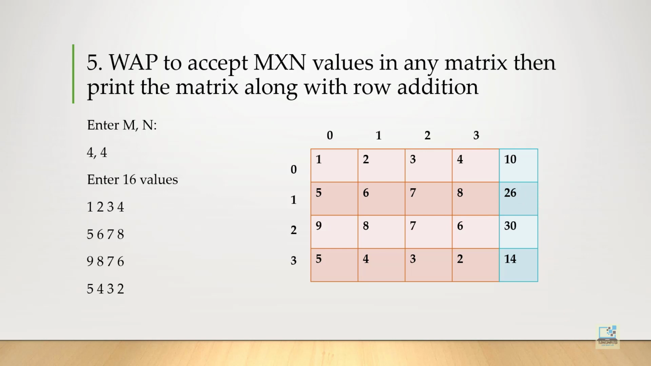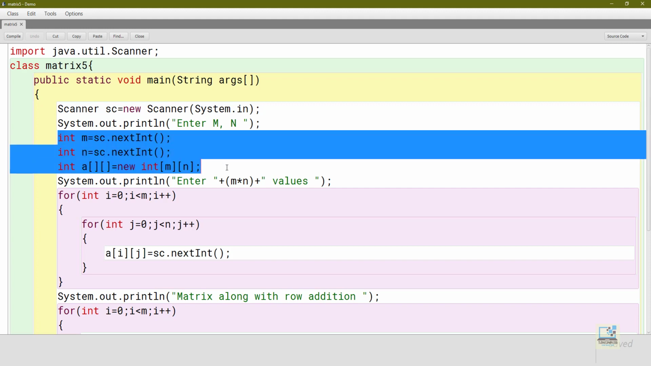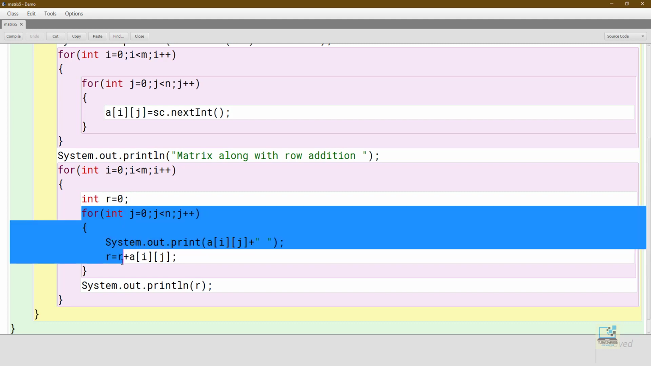Let's see the program. So here is the program. After taking input and creating the array, then we are printing a message matrix along with row addition. Now for the row addition we need a variable. That variable in my case is r. So it is int r equal to 0. The concept is simple. Because we have to add row wise, means we have to add the first row completely. So in the inner loop we are printing, and along with that we are adding also.